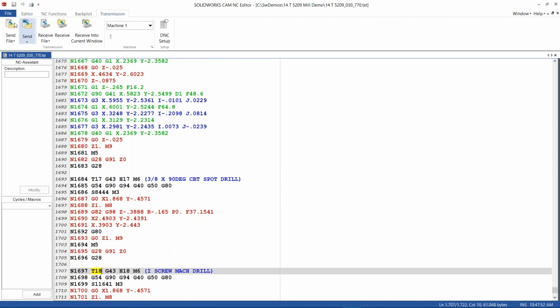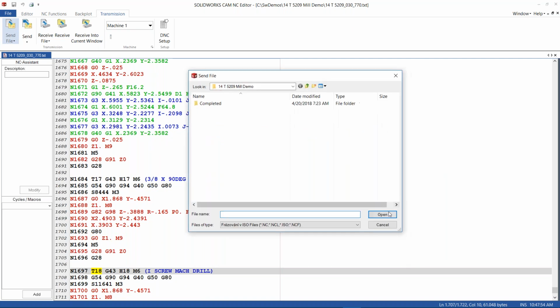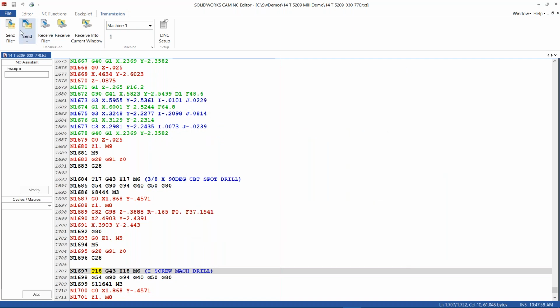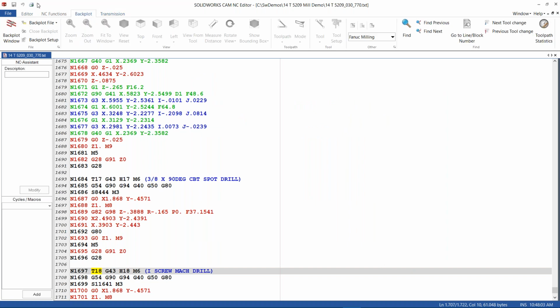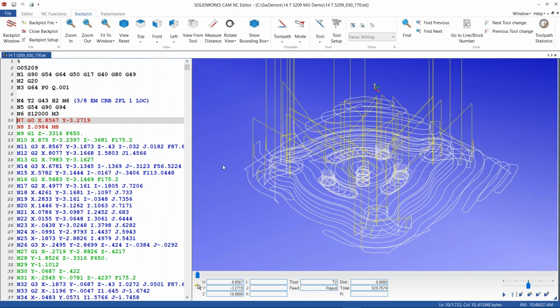If we come over here, there's also kind of a built-in DNC system so that we can send and receive. Also, there are back plotters built in so that we can come in and back plot our tool paths. And we can see this and make changes right here. Great capabilities. Again, this comes with every seat of SOLIDWORKS CAM Standard as well as Professional.